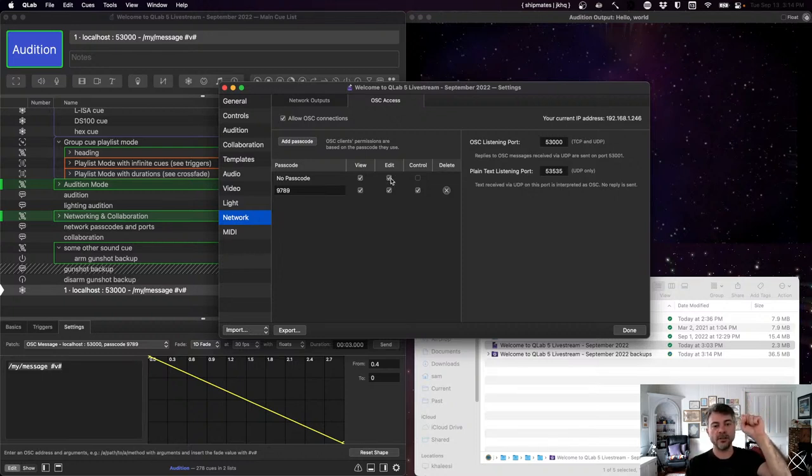If you add edit permission, you can add and delete cues, and you can change settings for workspaces or for cues. You can adjust anything, but you can't start or stop cues. The control permission allows you to start cues, stop cues, and change the location of the playhead. Edit and control together is full access. So I can add as many passcodes as I like and give each of them unique sets of permission. You get the picture.